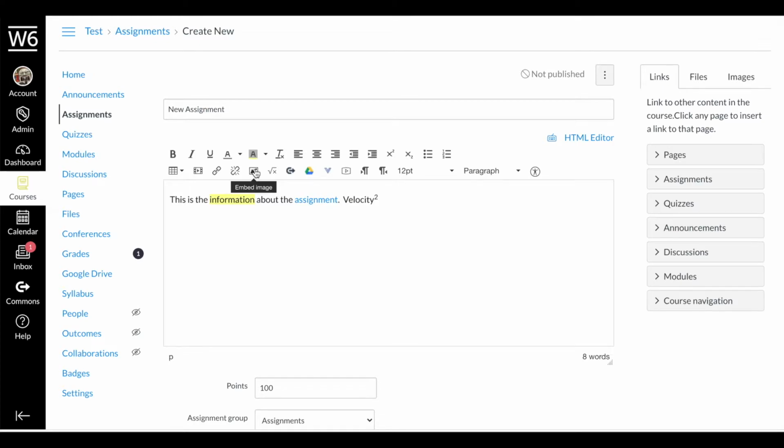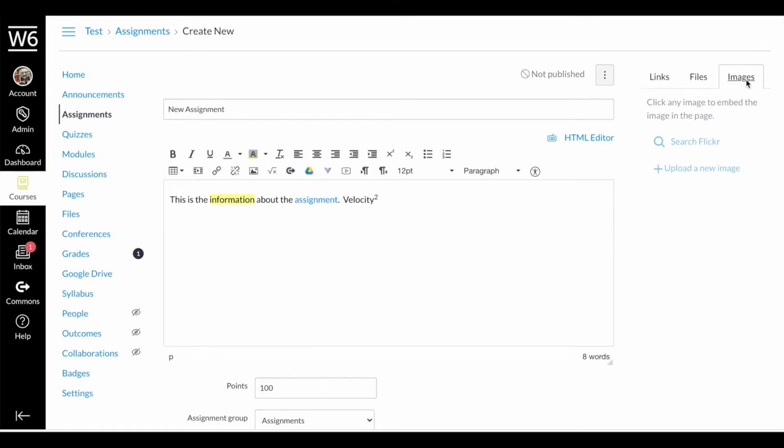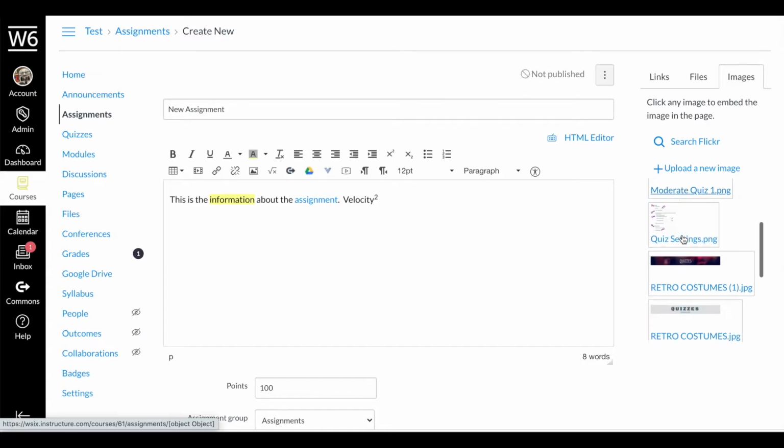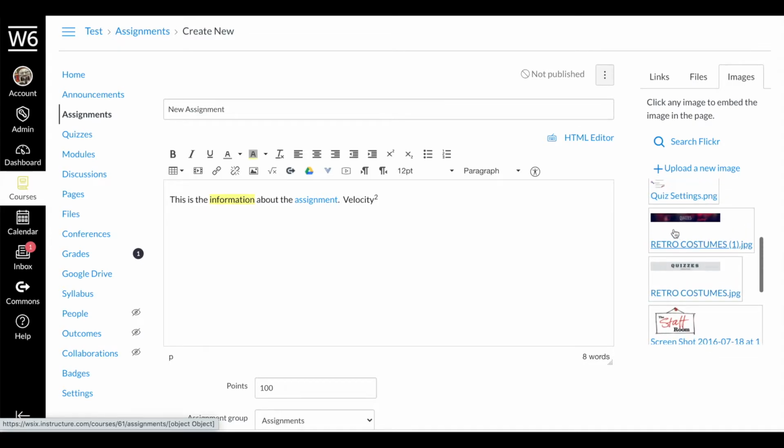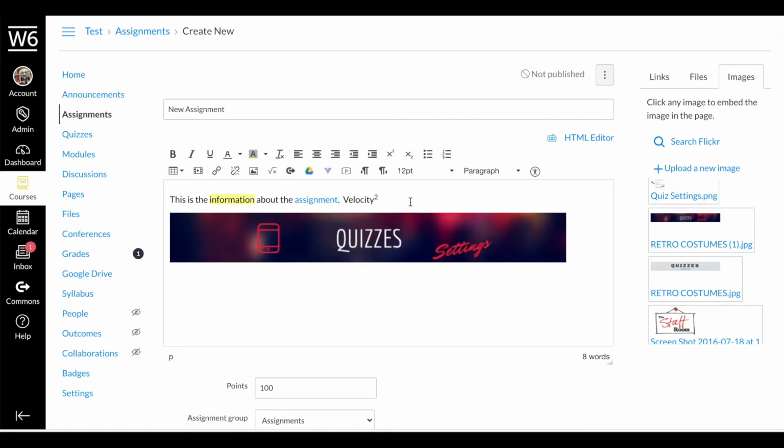Embed image. Image can be a bit of a pain, but sometimes the best way to do it is this top right tab over here, because what you can then do is just upload a new image and it will drop into your content that way. So if you've got an image, like here, I've got a picture, so I'm going to say, right, retro costumes. I can just click on that from here and it just drops it in.